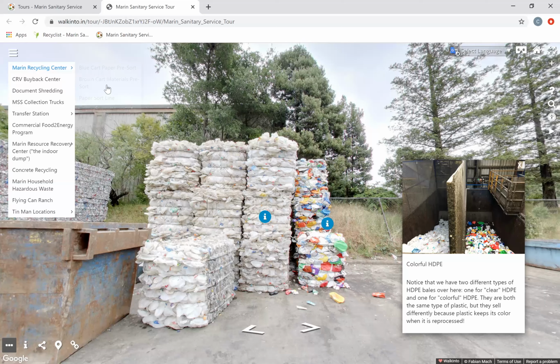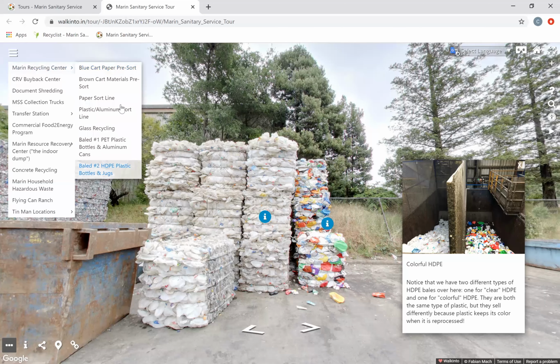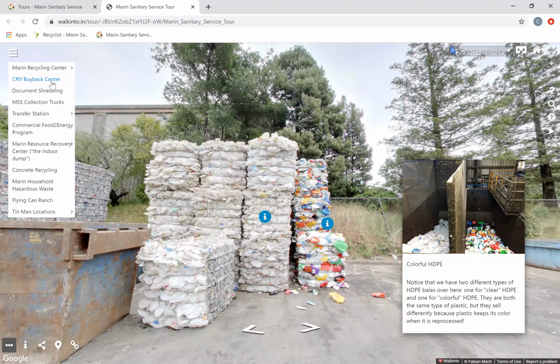All right, so you can see that that is the end of our first list in the Marin Recycling Center. And I would encourage you to go in through the tour yourself because there's a lot more to see. As you can see, our CRV Buyback Center is also part of the Marin Recycling Center. There's document shredding, our collection trucks, the transfer station where we have all of our trash. And you can peek inside the transfer station as well and see what it really looks like when we reprocess your trash.